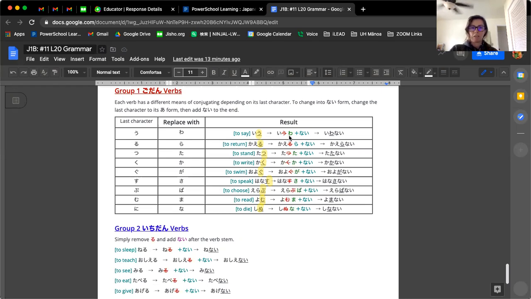So that's the one weird conjugation, or the weird exception conjugation here. We'll just get that one out of the way. Iu changes to iwa, and then you add nai at the end. So iu changes to iwanai. Okay, so let's go to some more normal ones so you can get the hang of what this is. So kaeru, ru is replaced with ra, and then add nai. So kaeru changes to kaeranai.